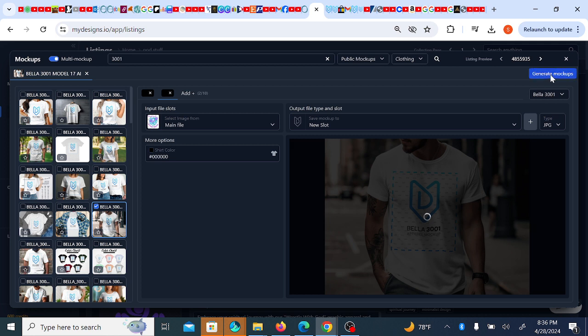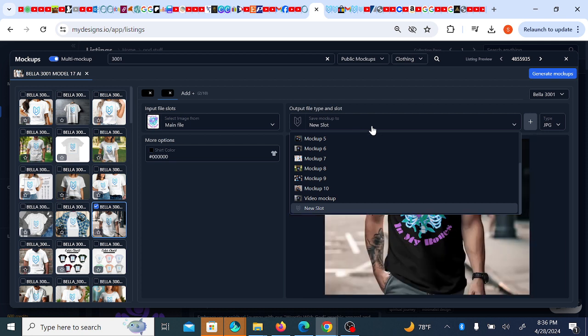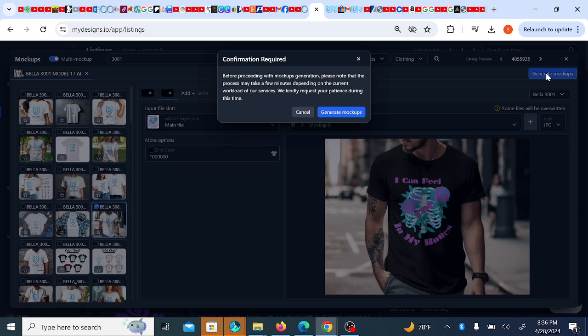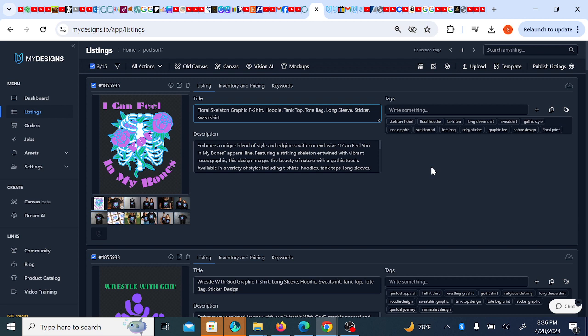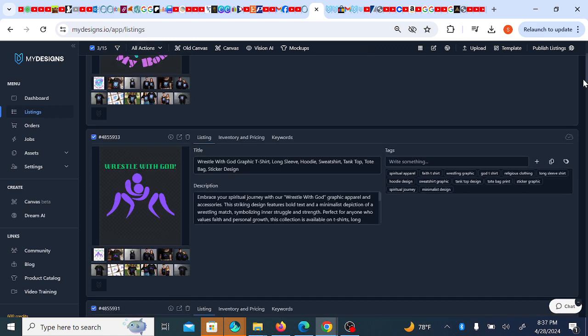Oops. I got to cancel this because I got to make sure this says... I don't know if I needed to press add or not. Okay, generate mockup, and then see it says here, it said there on the other screen that some files would be overwritten, which is fine. Okay, so it's taking a minute to do that, and I see it's doing it on all the ones that I had checked.